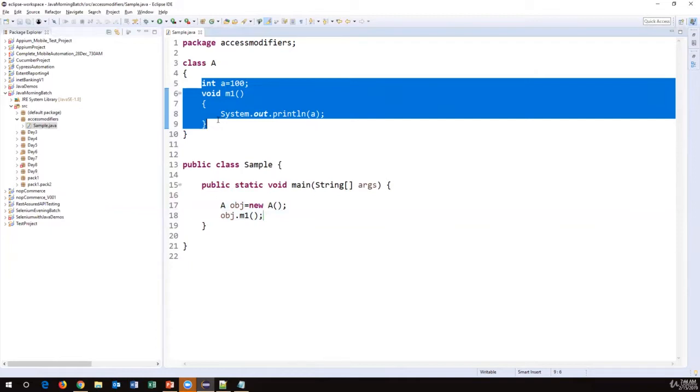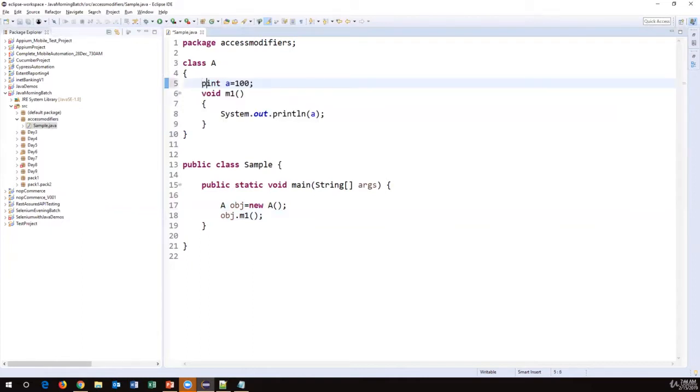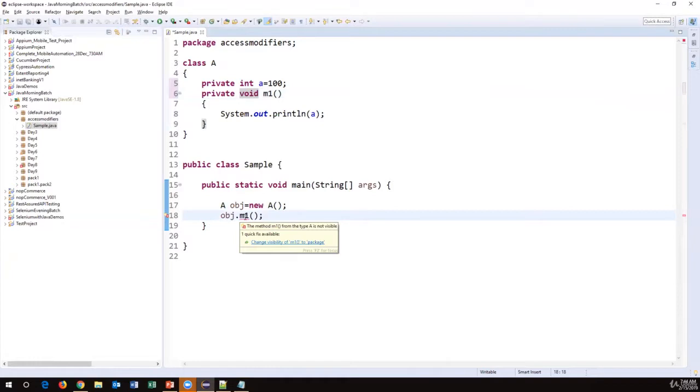Then what I can do is make them private. Simple. As soon as I make it private, I cannot access them outside of the class. Immediately here it will start giving an error. So what is M1 saying? The method M1 from the type A is not visible. It is not visible because M1 is a private method. That's the reason it is not visible.